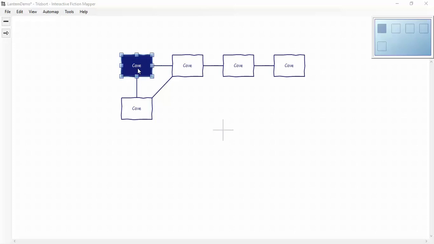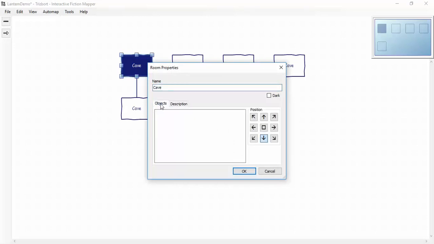If I double click on a room, it'll open up, and I can add objects to that room or a description. So I'm going to call this a forest. And the description will be, this is a gloomy forest that extends in all directions. To the east is a field. To the south is a clearing.